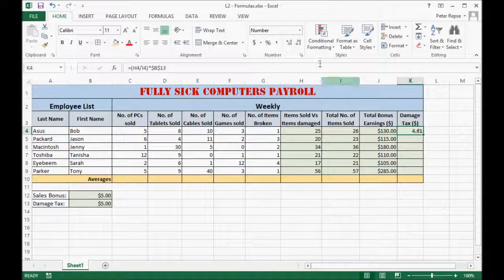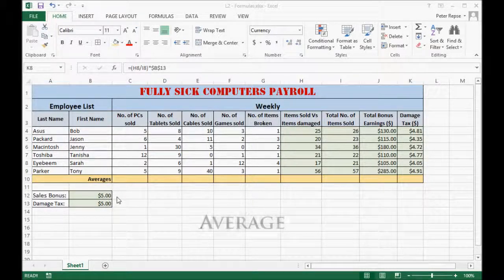and we're going to make that into dollars too. Hit the dollars there. So that's the accounting one, but I like the currency one better. There we go. And there is how much it cost him. So because he broke one thing, it cost him $4.81. Poor bloke. Okay, and of course we've copied that formula down, and there are the different amounts of taxation for each person. And finally, I think I said that before, we're going to do averages.